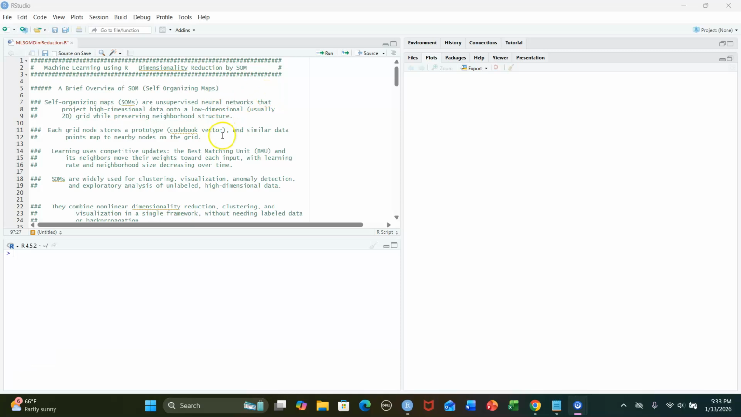Oh, hello. In this video of our machine learning using R series, I want to talk about dimensionality reduction by SOM. SOM here stands for self-organizing maps. First, a brief overview. Self-organizing maps are unsupervised neural networks that project high-dimensional data onto a low-dimensional, usually 2D grid while preserving neighborhood structure. Each grid node stores a prototype called a codebook vector, and similar data points are mapped to nearby nodes on the grid.